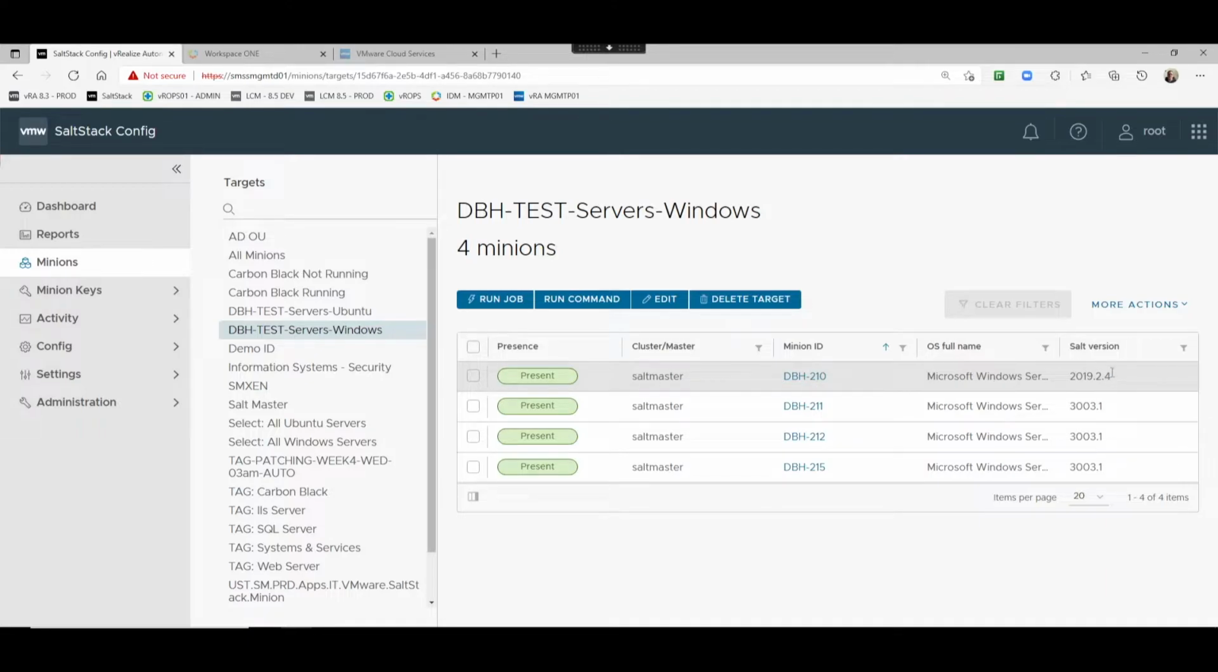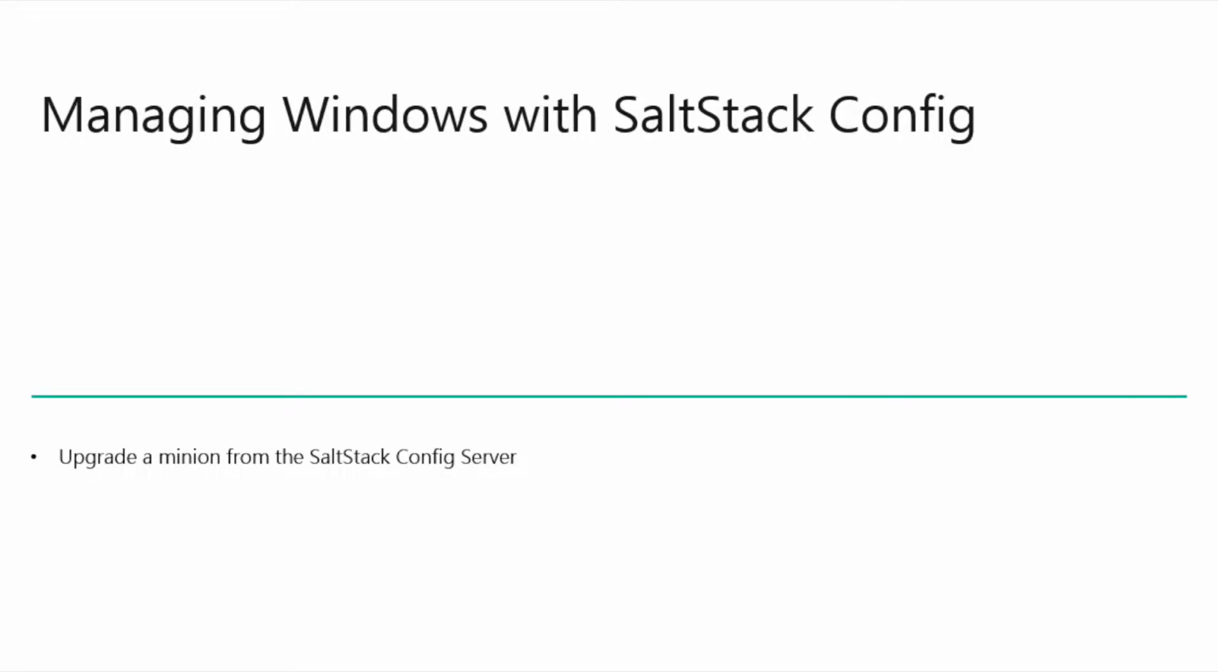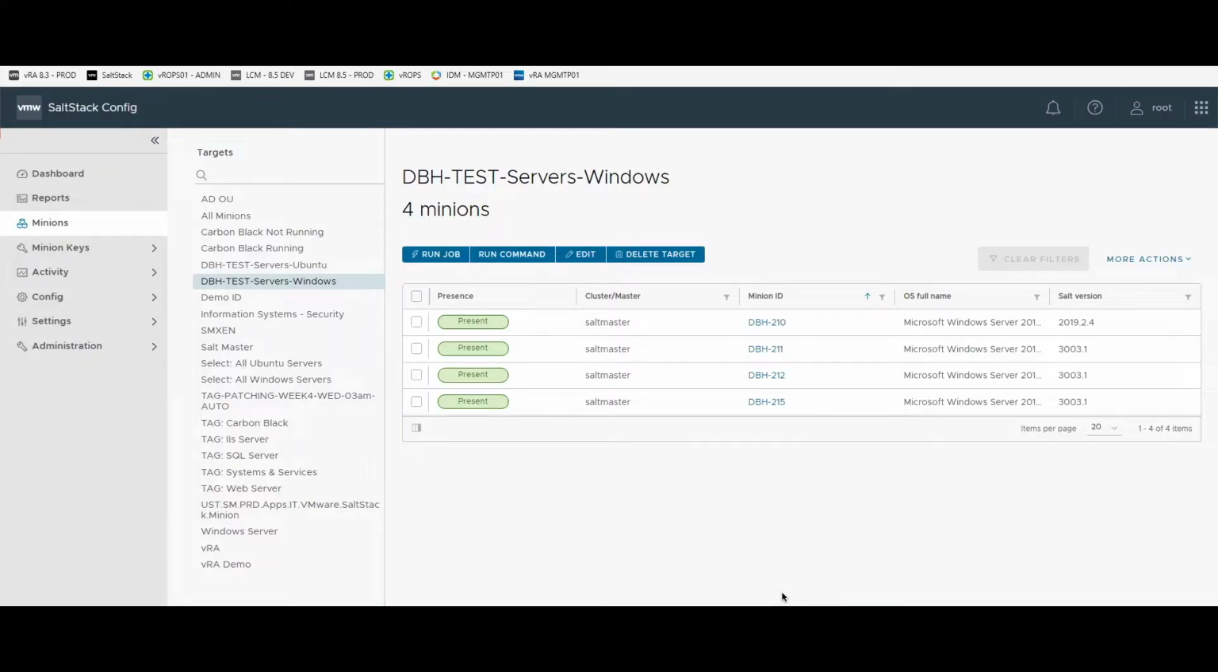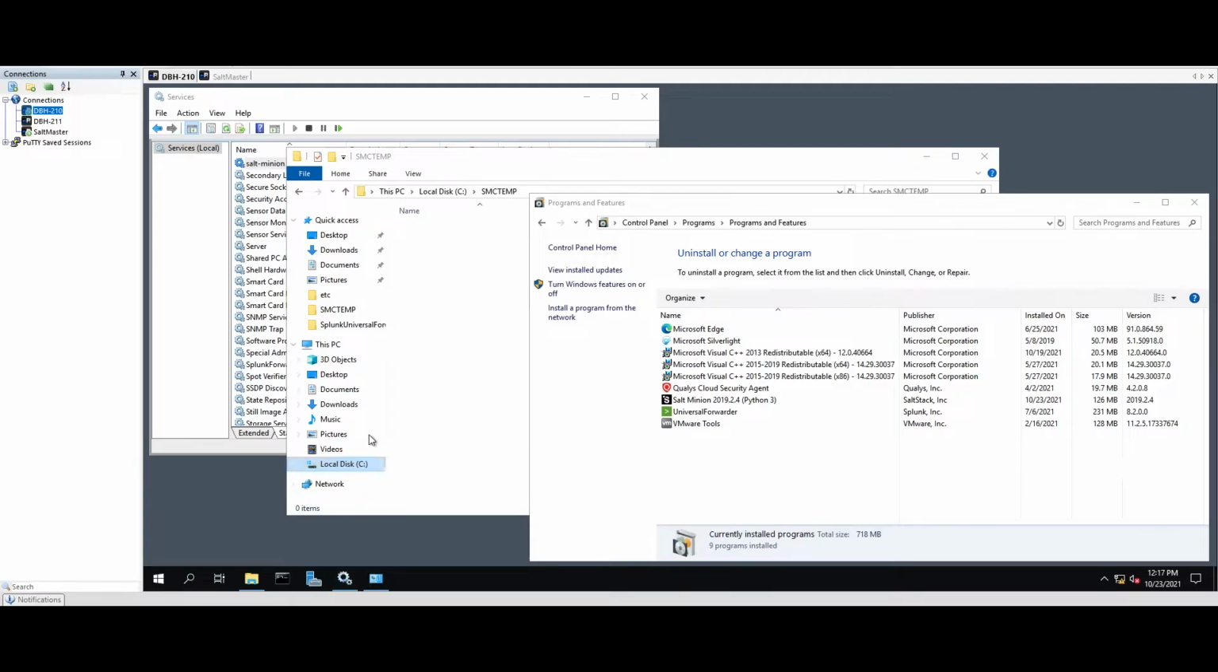So the install file I installed was 2019. Now to upgrade the Minion, I'm going to show how to upgrade the Minion, but this could be any piece of software that you have. So I have a couple jobs set up to do that. So you can see it's 2019 now, and I want to go up to 3003.